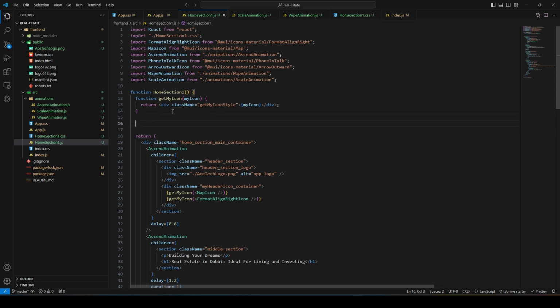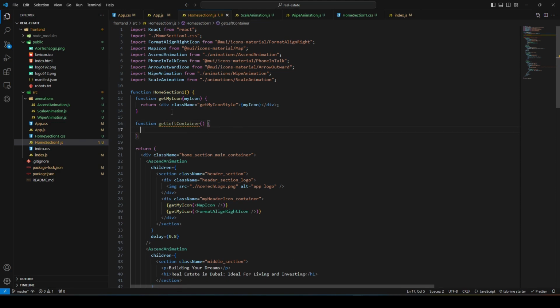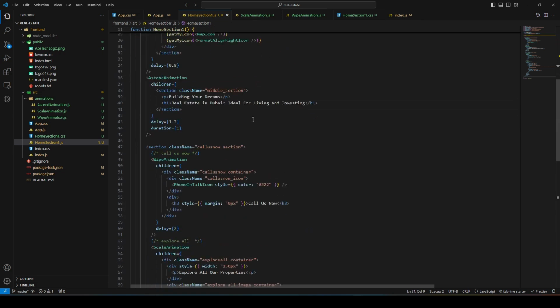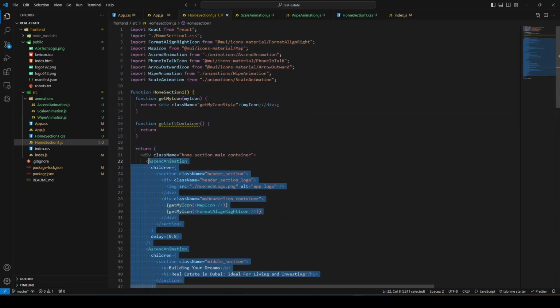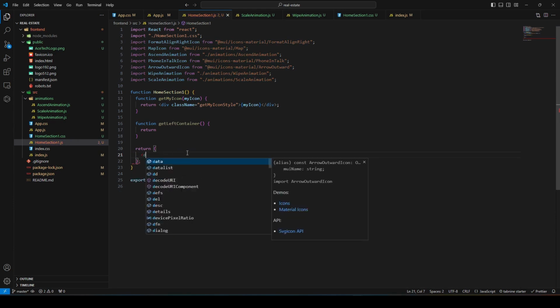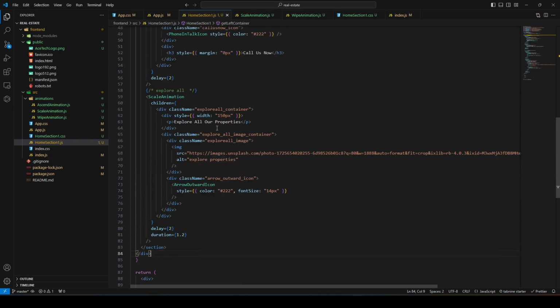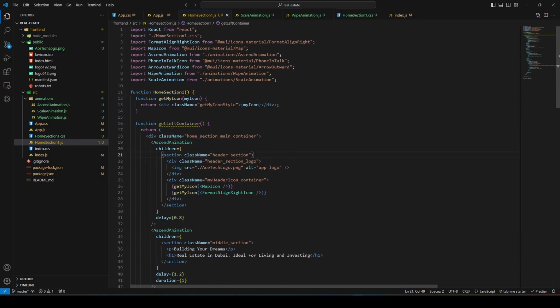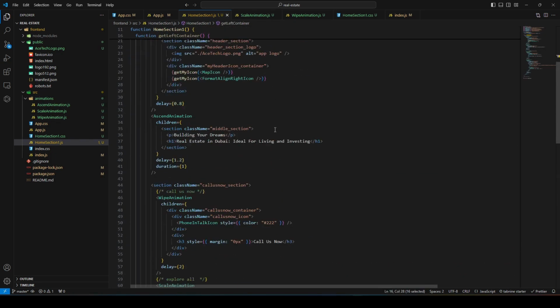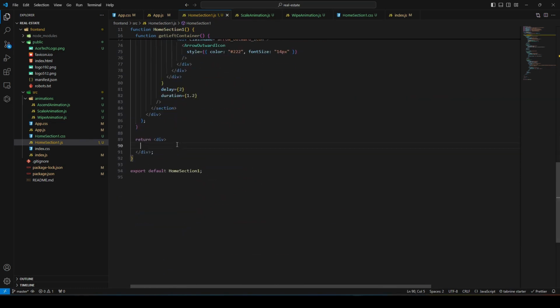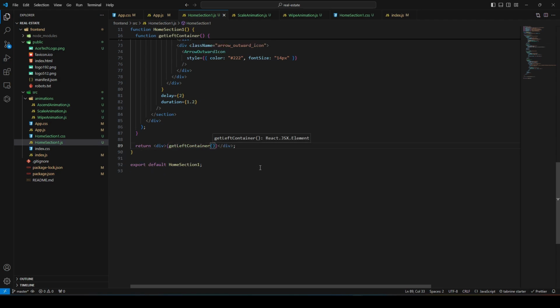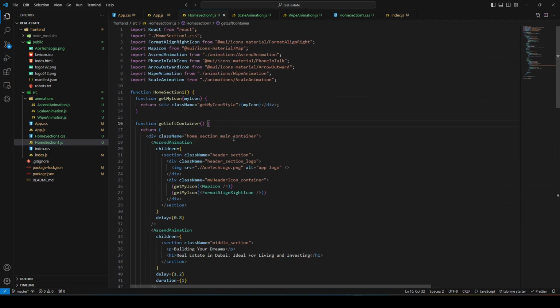So let's quickly create one function and name it get left container. This will just return us this full section. Let us just put it down from here. Okay, so this is our left container. We can just quickly go ahead and call this left container here, and this will give us our left container.